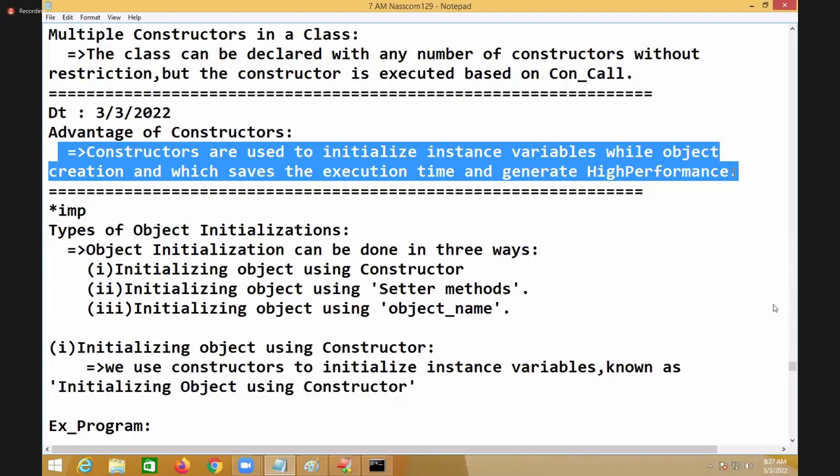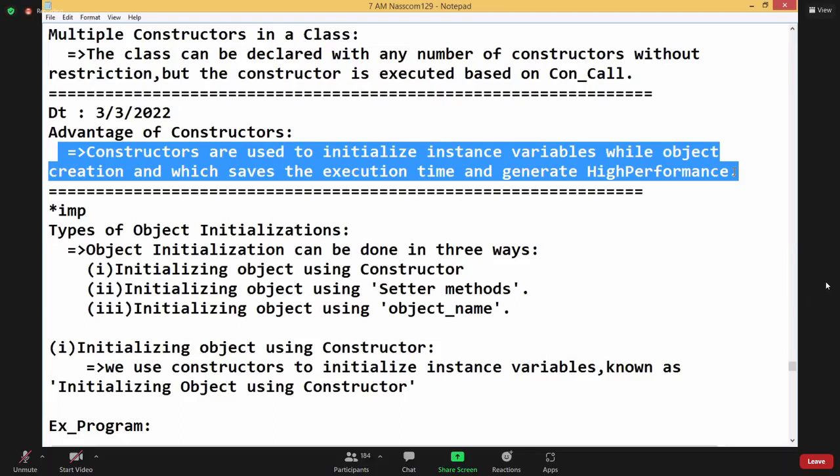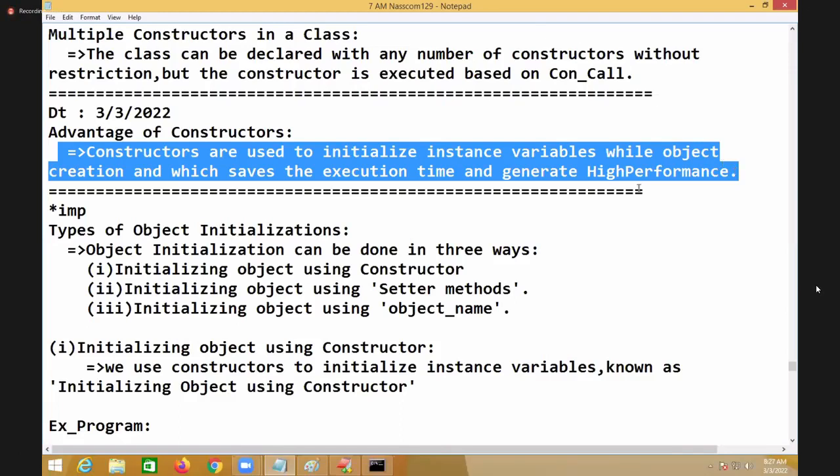What is the advantage of the constructor? The constructor will be executed while object creation and initializes the instance variables while object creation, and saves the execution time and generates high performance. Execution time is decreased, which means performance increases. Understood this point now, right? Okay. So these are the points under this topic for reading purposes.